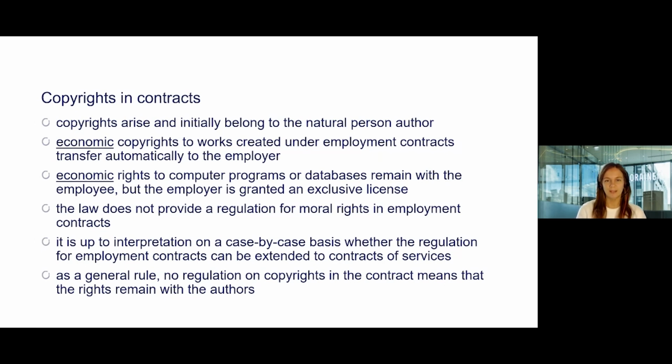Now, the law provides for automatic transfer only for employment contracts. In some cases, the courts have extended the regulation to contracts of services, and this might be the case when there is a permanent performance of a work function, for example, in the case of management board member agreements. However, it is always better to be safe than sorry. Therefore, we do not recommend relying on automatic transfers stemming from the law, and encourage you to always have clauses regarding intellectual property and specifically copyrights in all of the contracts under which one of the parties creates something for the other party.